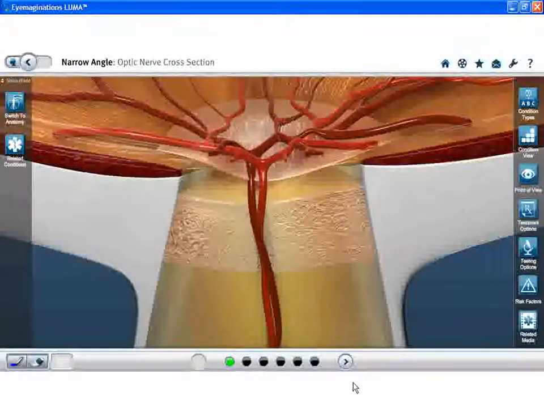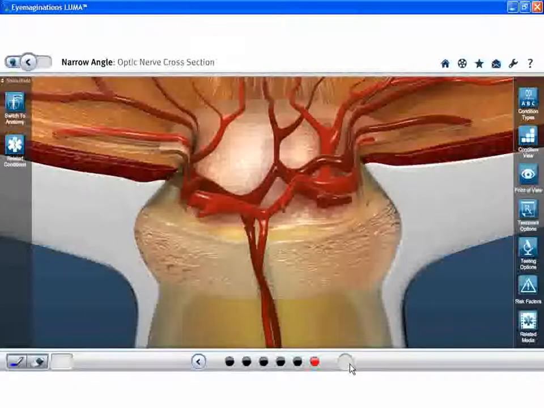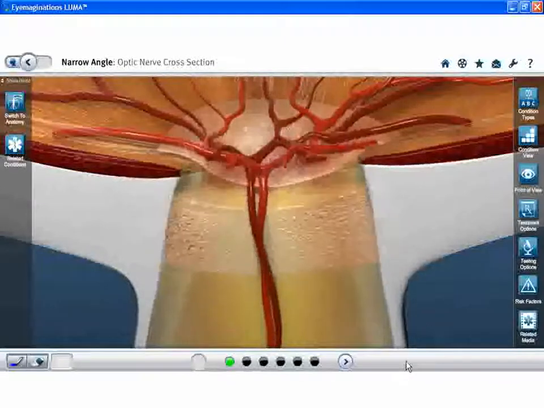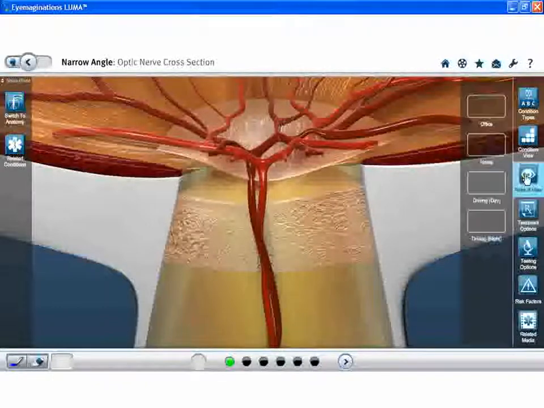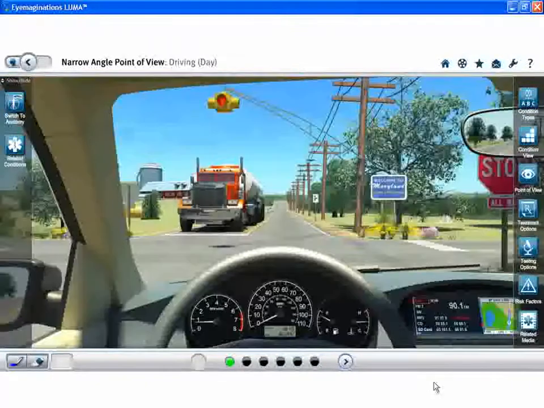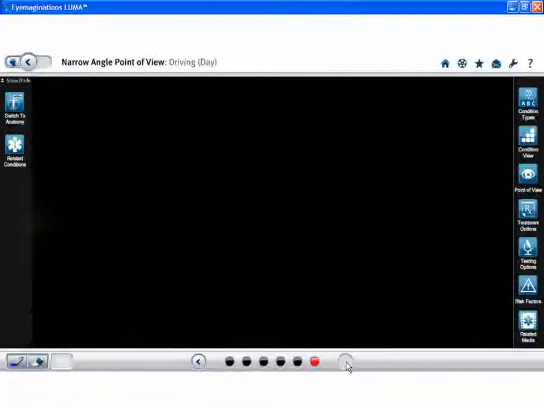The screen now shows a cross-section of the optic nerve. When the progression bar is clicked, your patient will see the damaging effect that increasing pressure has on the optic nerve over time. You can now use the Point of View button to relate this condition to the patient's daily routines. This screen represents a common daytime driving experience. When the progression bar is clicked on this screen, the patient will see the possible deterioration of their eyesight over time as the disease progresses.